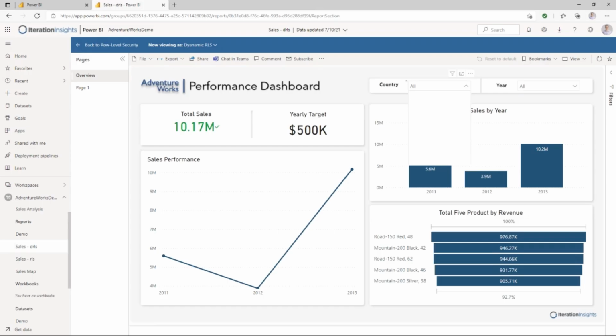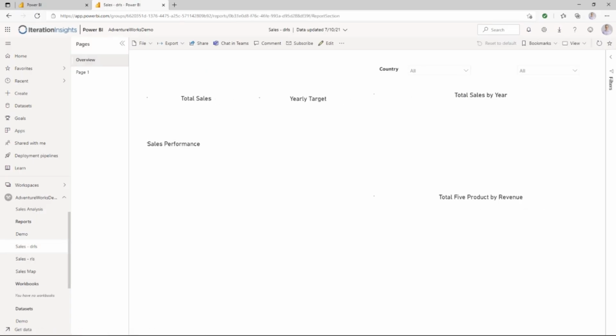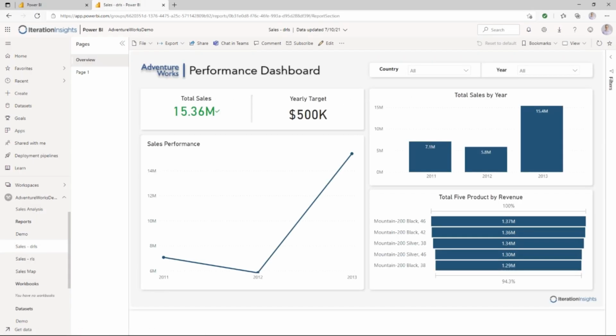chris.sorensen@iterationinsights.com. And if I go over to country, if you recall from a previous sublesson, these are the only three countries that I can see if I was logged in as this. Now, right now, I would technically not have to do anything with this, but right now I'm the owner and administrator of this workspace here. So by default, I'm actually able to see all of this data.